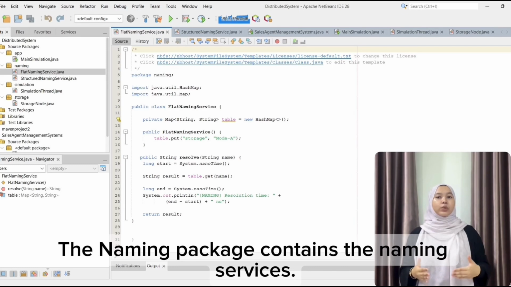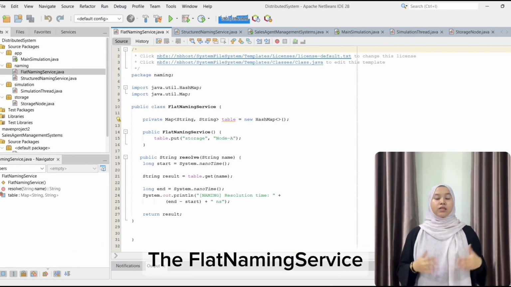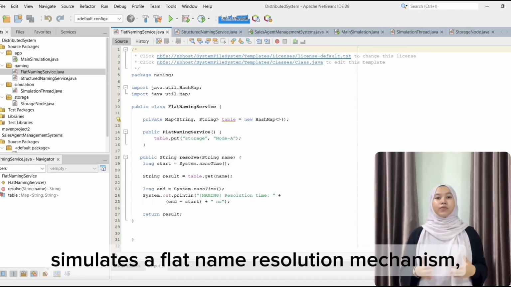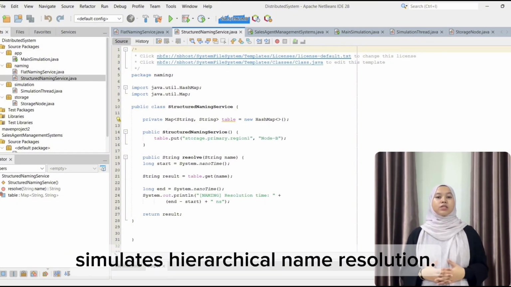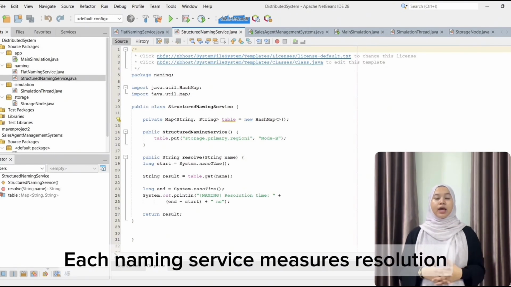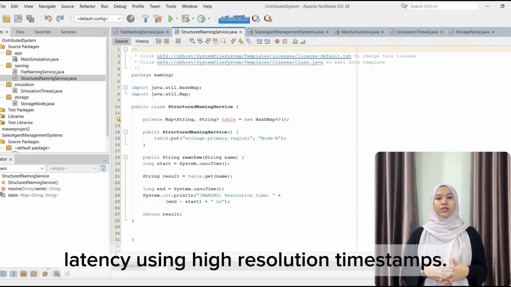The third one is the naming package. The naming package contains the naming service. The flat naming service simulates a flat name resolution mechanism, while the structured naming service simulates hierarchical name resolution. Each naming service measures resolution latency using high-resolution timestamps.